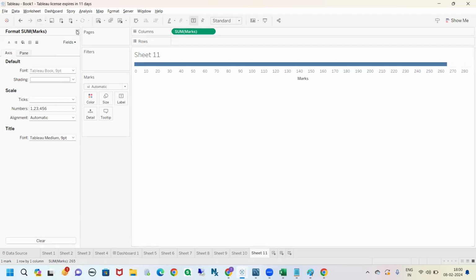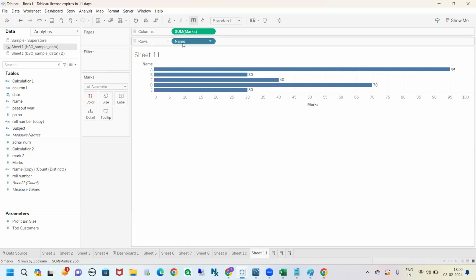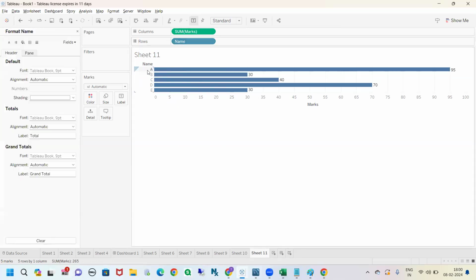Now, if I drag any dimension into the row shelf or column shelf, you see it is in blue color, because discrete fields, the dimensions, will generate a header. So this is a header. If you want to confirm that, just go to the name drop down here, go to format option. Now you see this name is generating a header here.